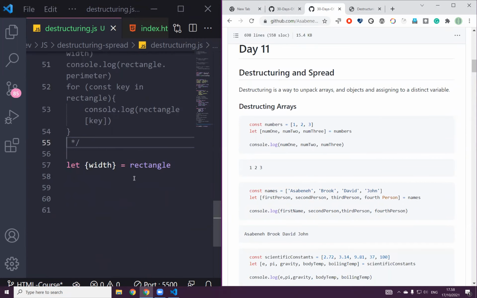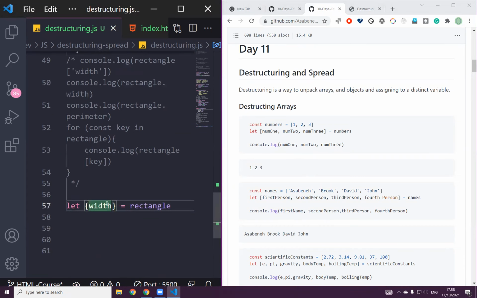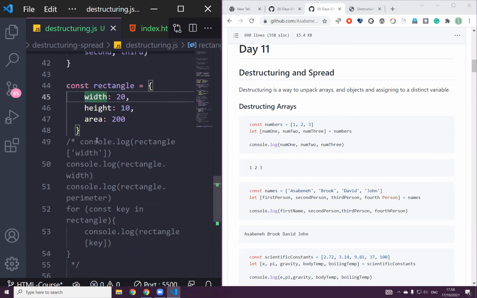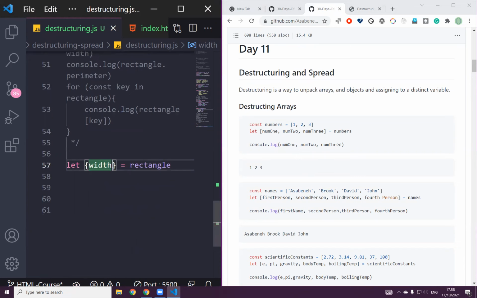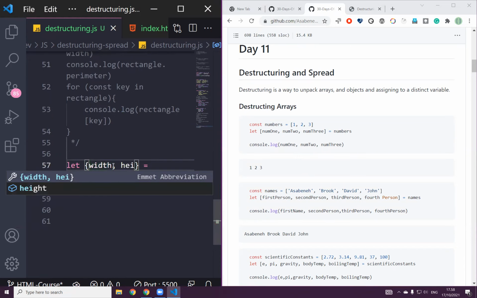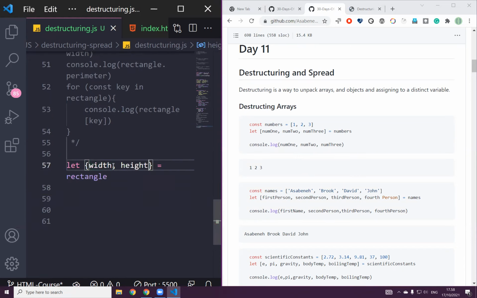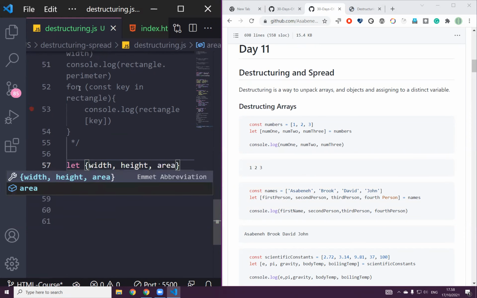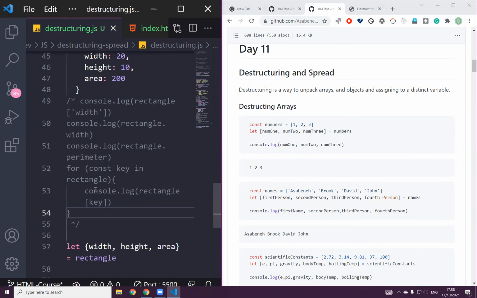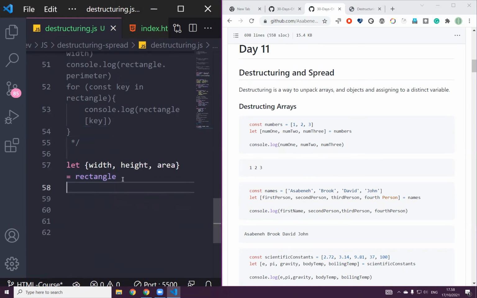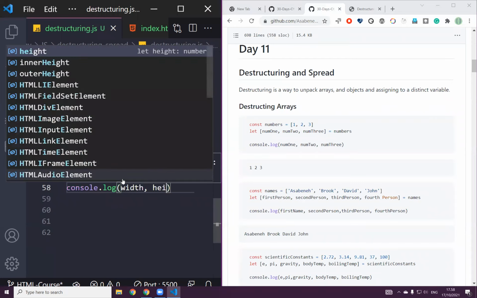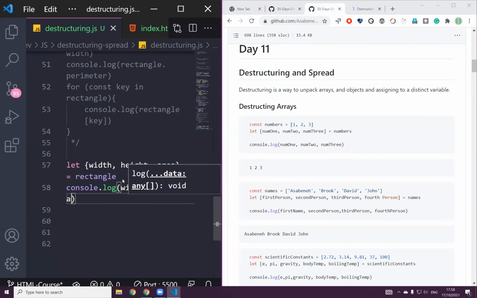But in a rectangle, we should target the proper key. We don't give a random name. Widths should be existing here. And then does the order matter? No. Height, yes, there should be height. Area, yes. Now we destructured this value out, and let's try if it really did. So widths and the height and the area.